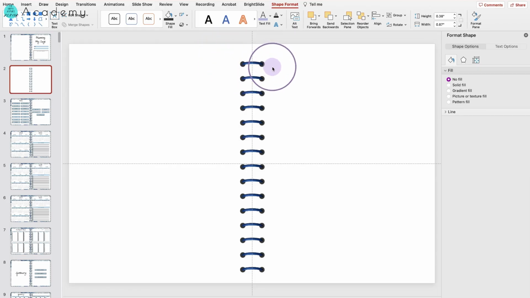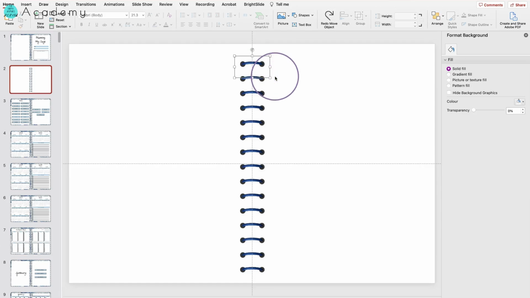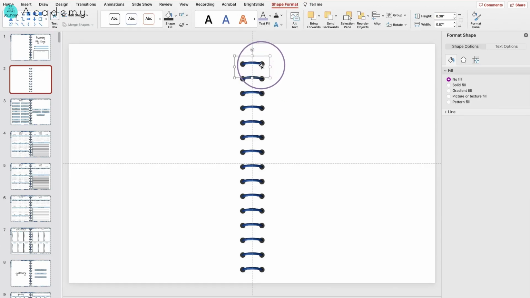So, of course, this is to give the illusion of ring binding in the middle of your planner. If you wanted to add more rings to your binding, or maybe less, this is the point at which you do it. Now each of the rings has been separated, you can move them around however you wish.